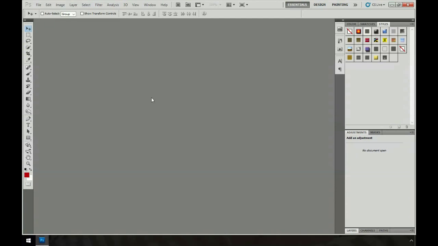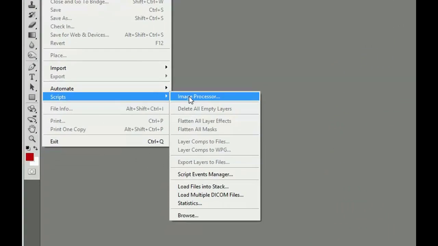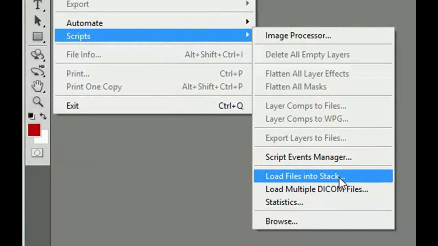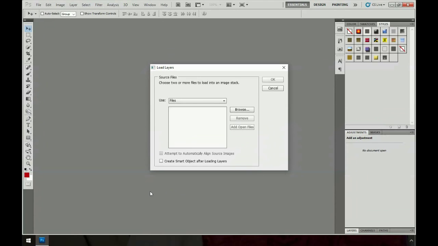First of all, you want to open up Photoshop, and we're going to go to File, Scripts, and we're going to go to Load Files into Stack. Now, what this does is it's going to take all of the photos and stick them into one Photoshop document. And that's very important because we're going to use blending options to merge all the photos together.